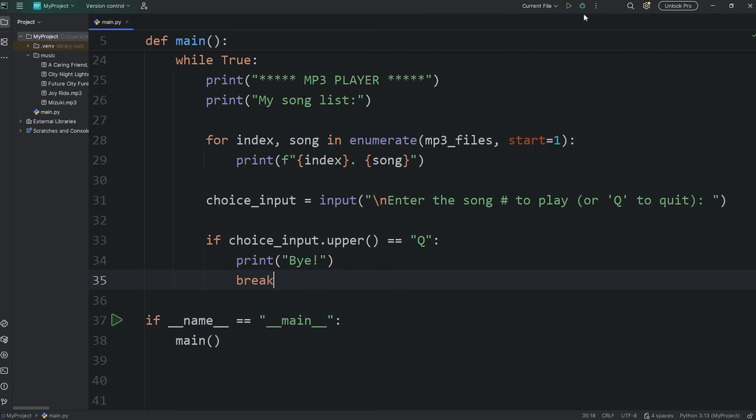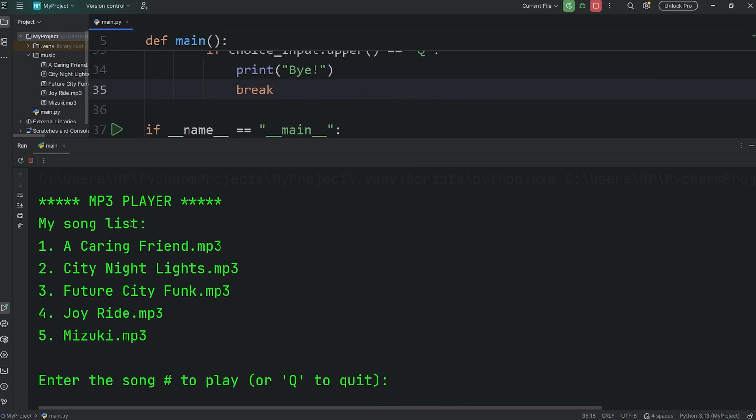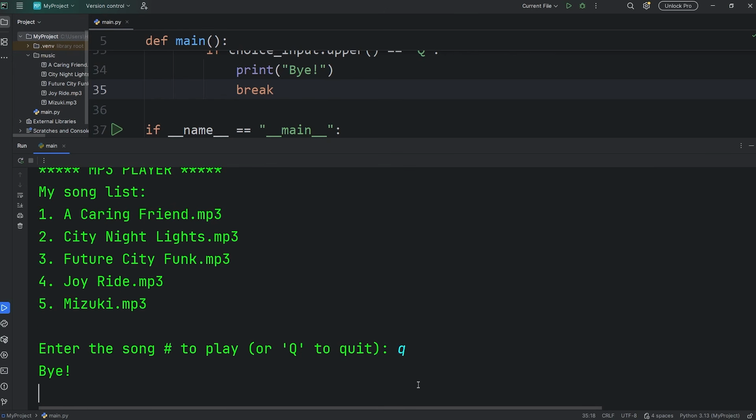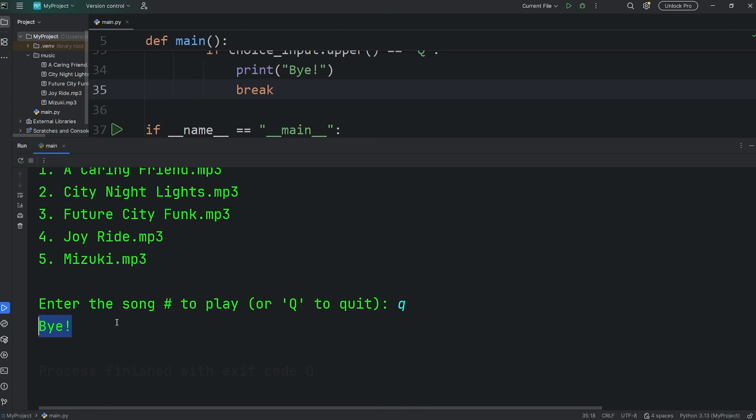Okay, let's test it. MP3 player, my song list. Enter the song number to play or Q to quit. You know what? I just want to quit. I will press Q. I can do lowercase q or capital Q. And we print bye, and we exit the program. Good, we can at least escape that loop.